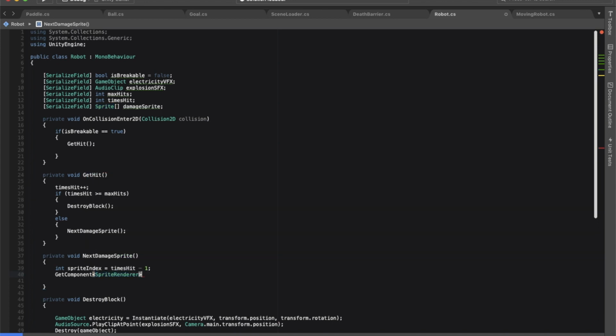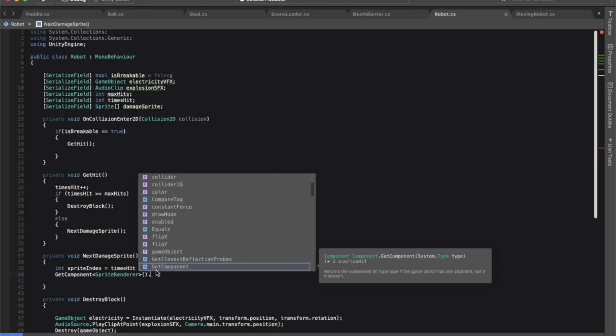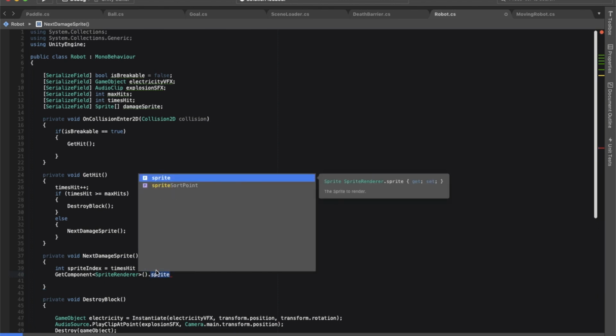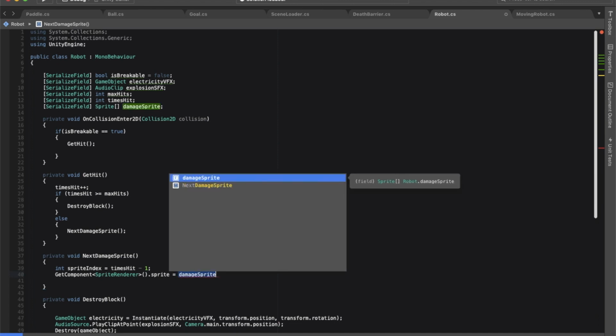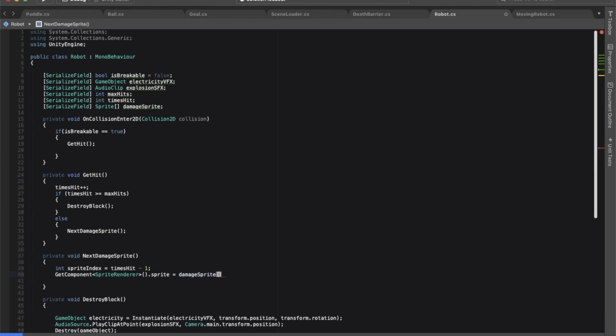Which is the component on our block that tells our game what our sprite looks like, .sprite. And then we're going to set that equal to damage sprite. And we're going to do this because it's an array, and we're going to call it sprite index.